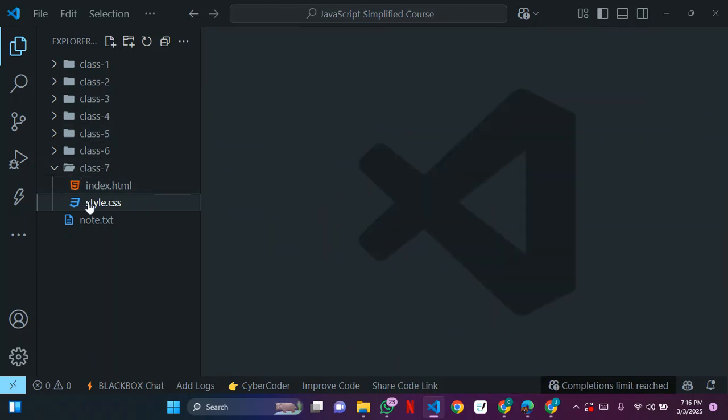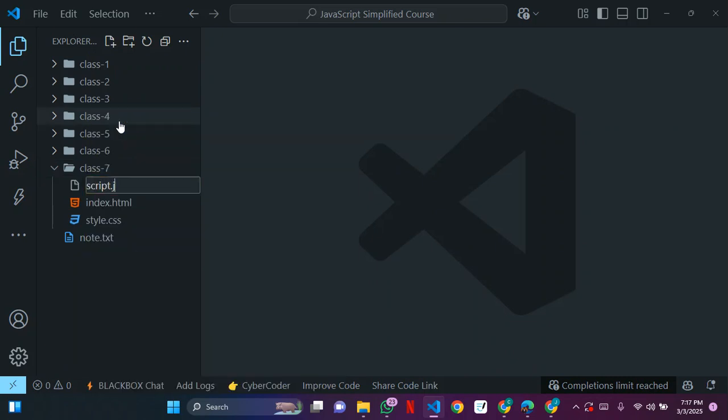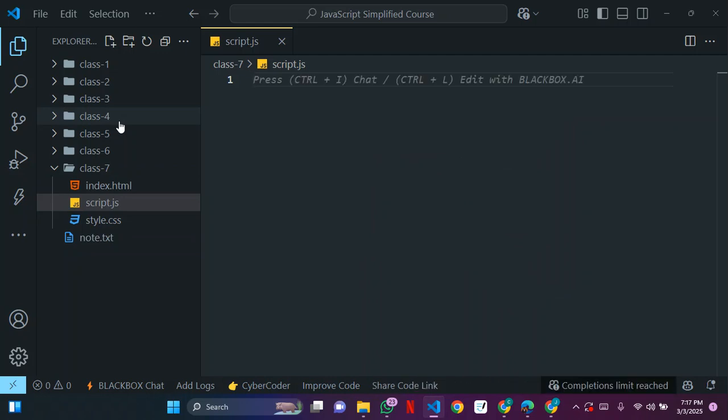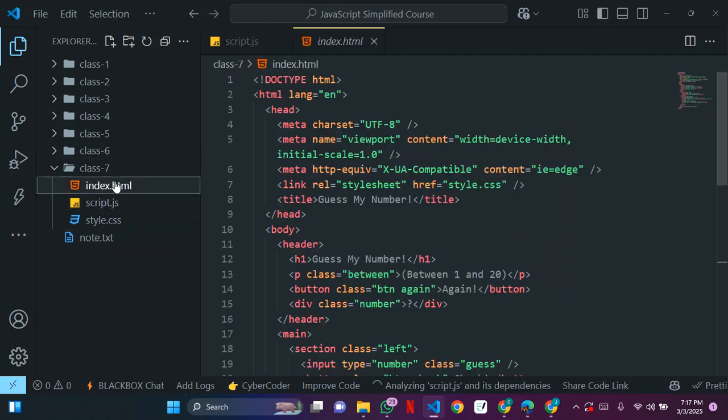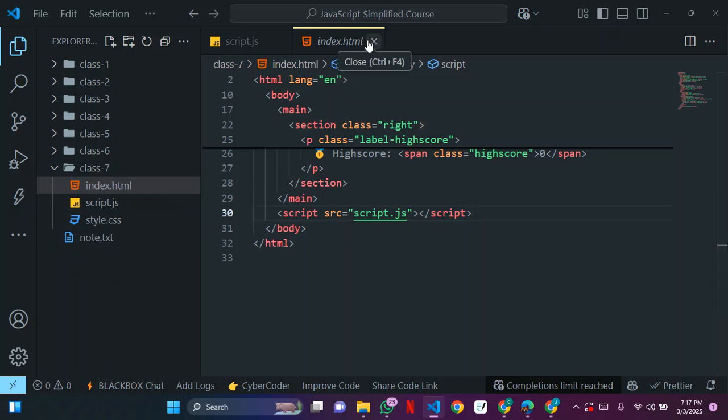Now, what I'm going to do here is, I already have the folder, the parent folder, class 7. So I'm just going to create a new file and I'll call this script.js. So let me check my index.html if I've linked it. Okay, yes, I have done that. I've linked my script tag to the HTML. All right, good.